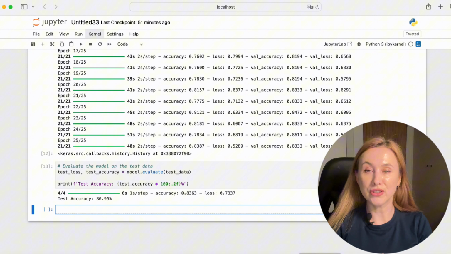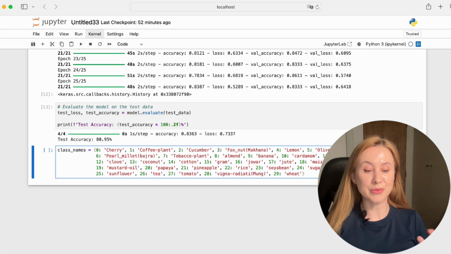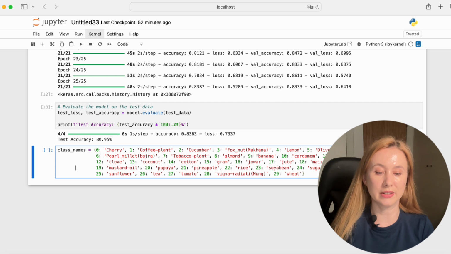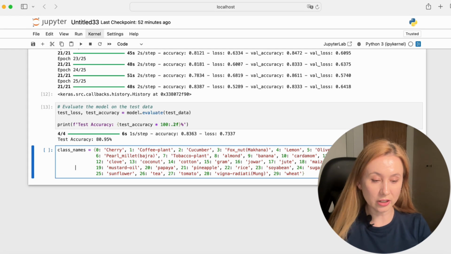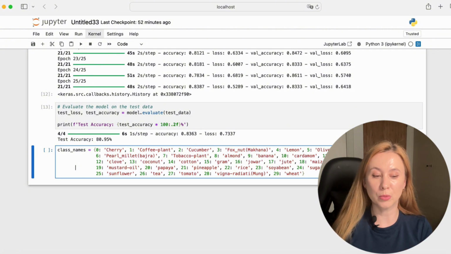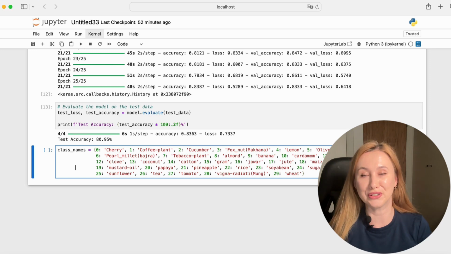So we have 30 classes in our dataset. Let's create the dictionary with our classes. It will be class_names equals curly brackets, because a dictionary is always surrounded by curly brackets, and then cherries, coffee plant, etc. When the model makes a prediction, it outputs probabilities for each class. The index of the highest probability corresponds to the predicted class. This dictionary that we've just created allows you to convert the index of the predicted class back to a human readable format.